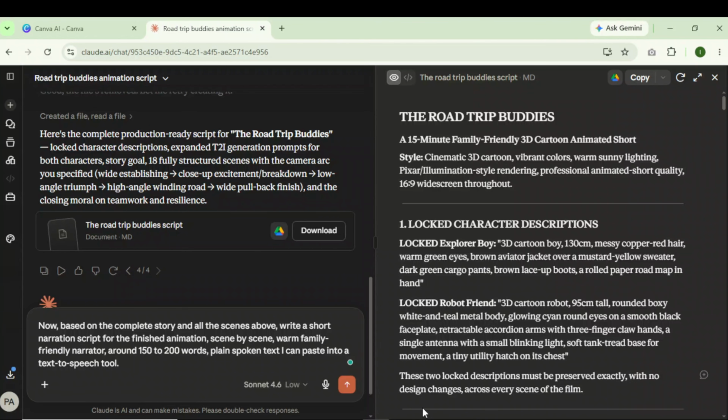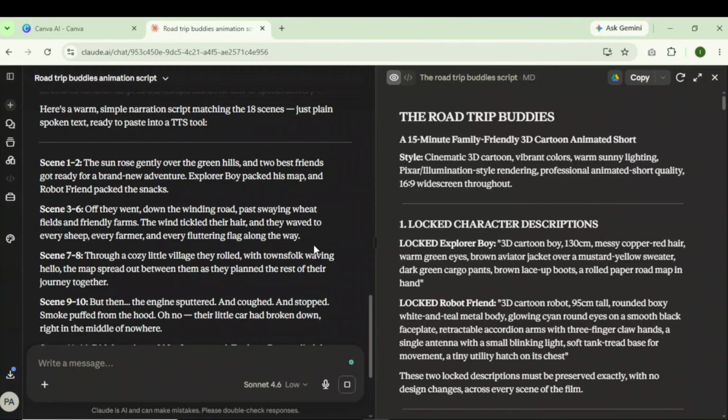So head back to Claude and ask it for a short narration of your whole story, a warm, simple voiceover that walks through it from beginning to end. And here's what's nice. It groups the narration by scenes. So one line might cover scene 1 and 2. The next covers a few more, which actually makes lining everything up later really easy.